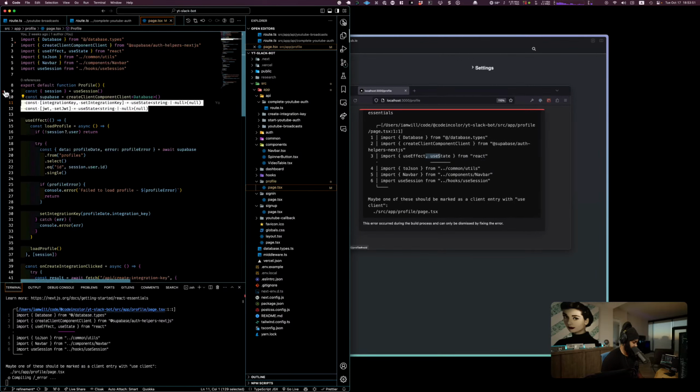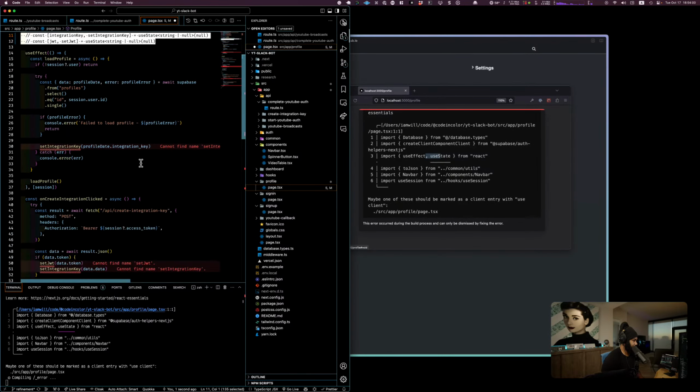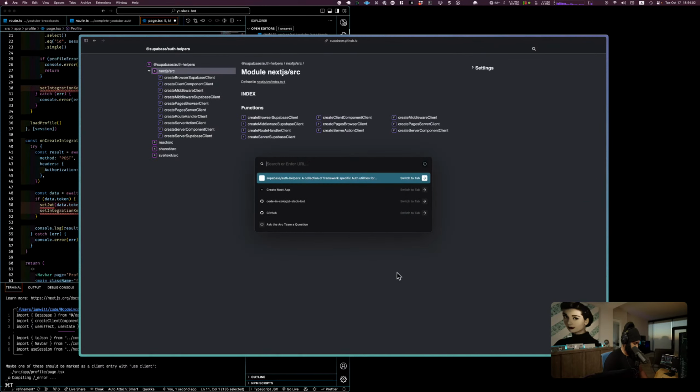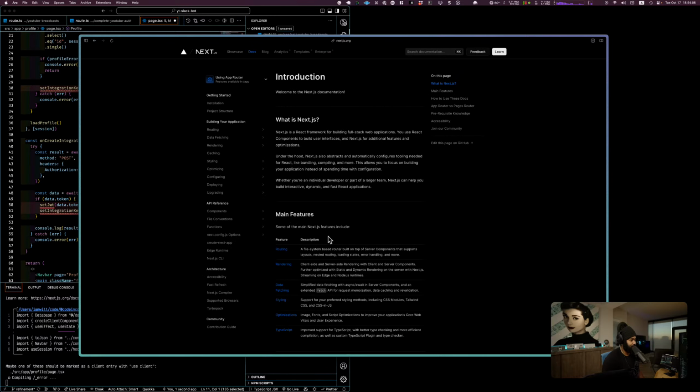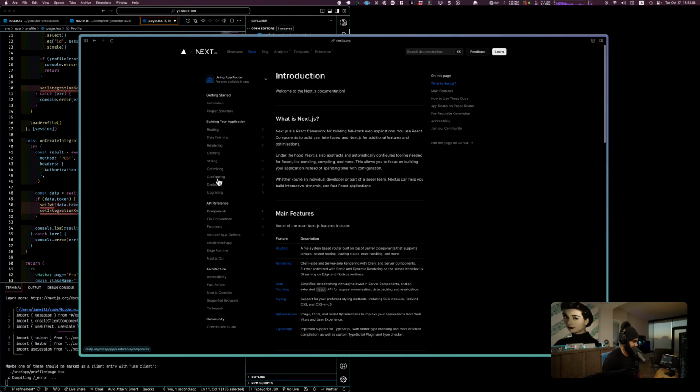All right, so I'll get rid of it. Or I could go and look to see if Next has any examples of a server component and just steal what they're doing.